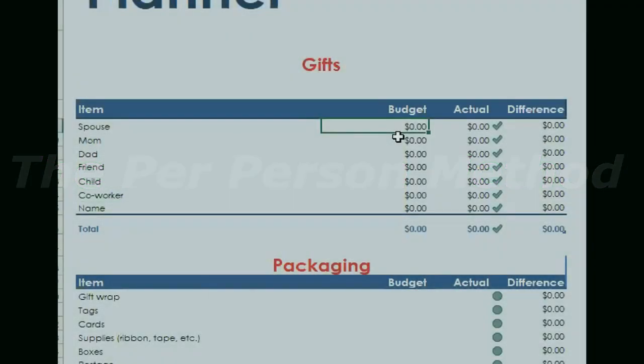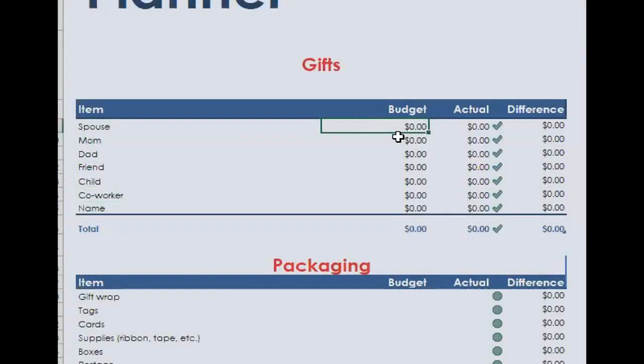But let's say that instead you want to have a dollar amount for each individual person because your spouse, you're going to want to spend more on them than you are on a coworker and so on. So we're going to go ahead and just type in the amount that you want to spend on each person on your list. So let's say you want to spend $100 on your spouse and $50 on mom, $40 on dad, and $20 on the friend.